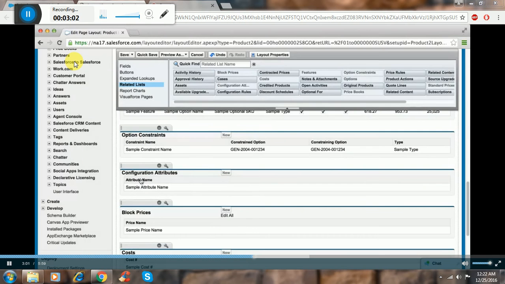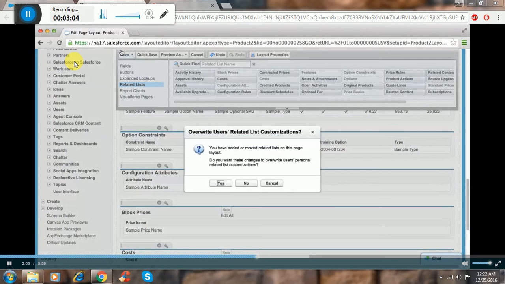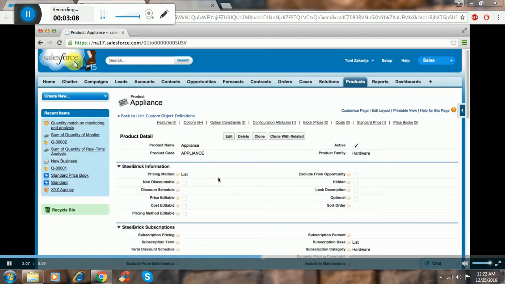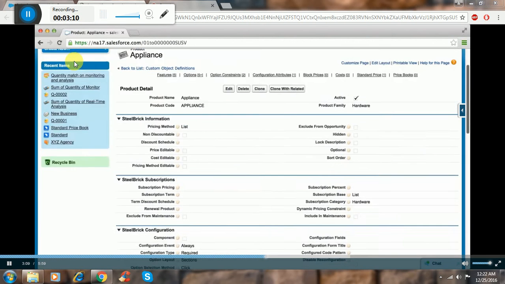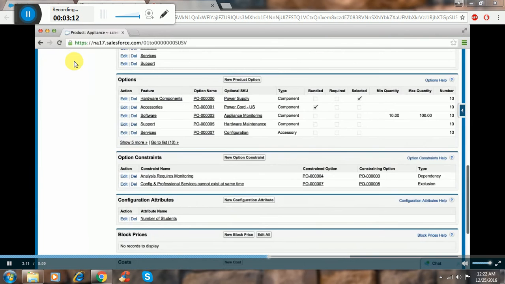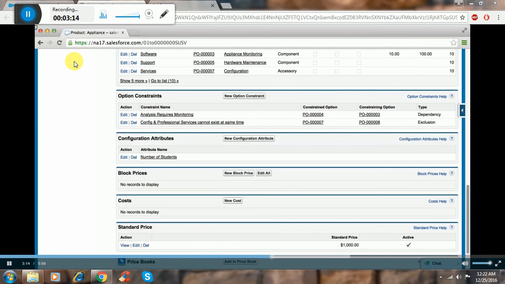Alright, let's go ahead and save that. Answer yes to overwrite users related list customizations. Let's go check out our new related lists. You'll see our newly added block prices and costs related lists. Go ahead and click Edit All under block prices. I'm going to walk you through block pricing.